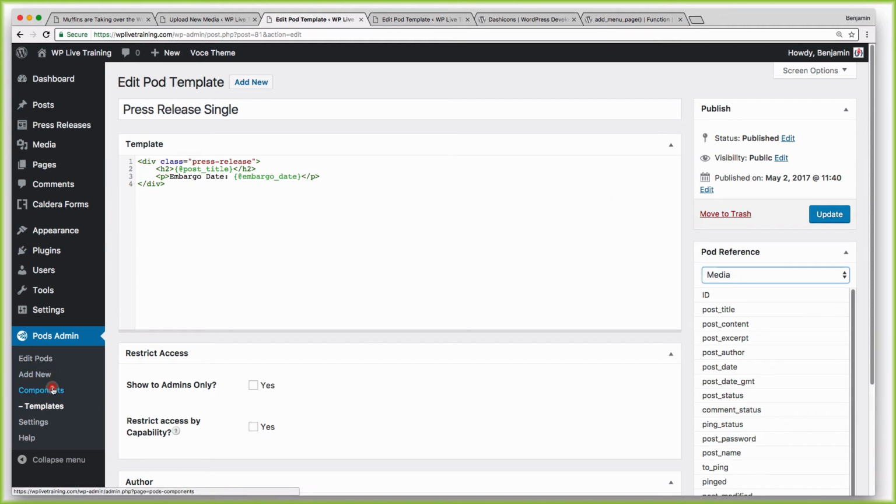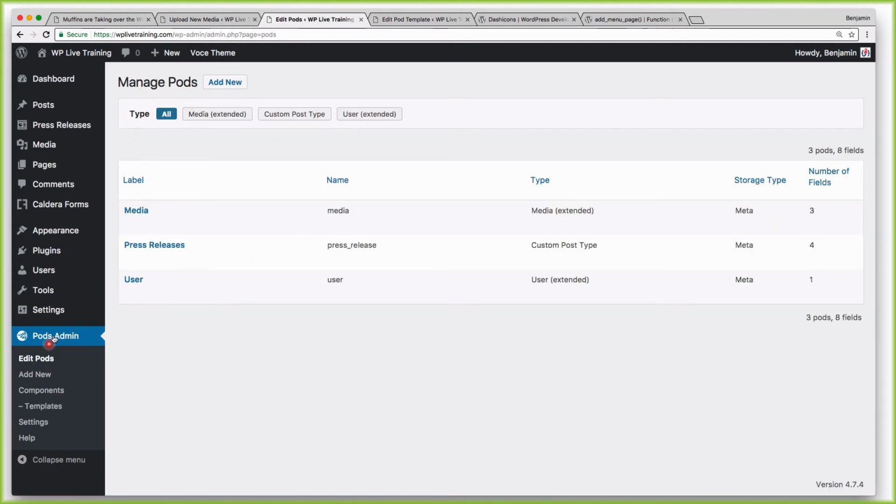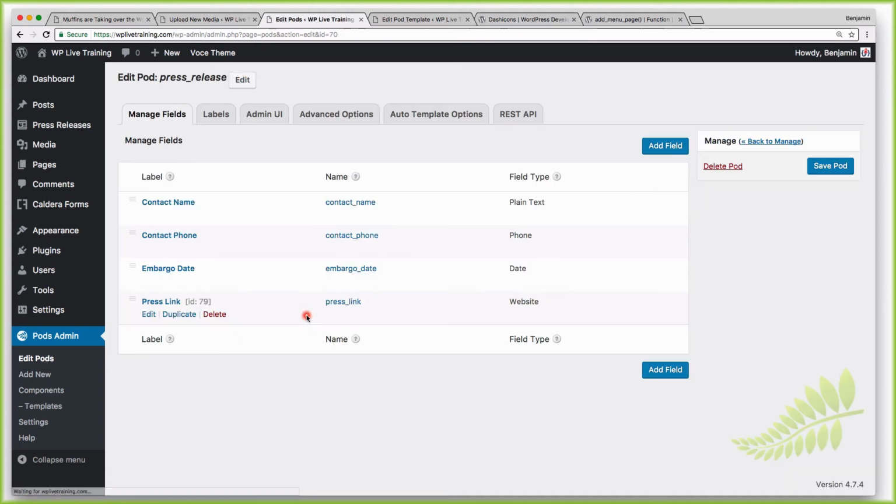So let's go back over here to the edit pods, because we're going to edit our press release and create some relationships. Another relational field. Yes, I'm going to do something special. And if this is also the first time you've ever been here, I may take us down a rabbit trail where I break everything in sight. So sometimes it's just, hey, let's try this out.